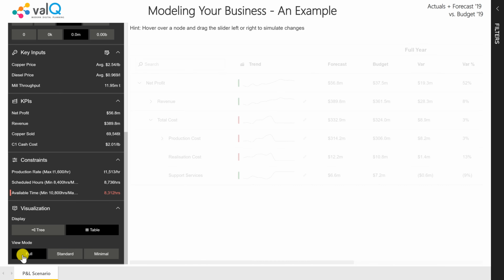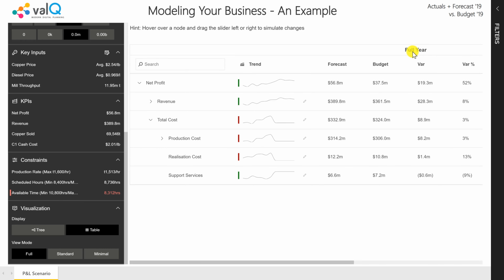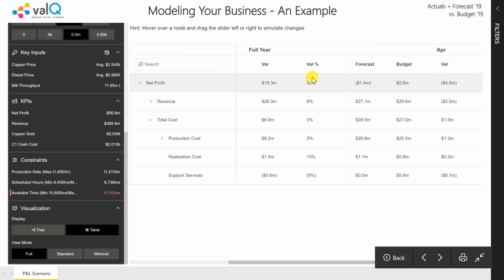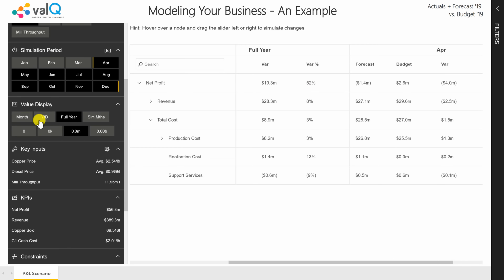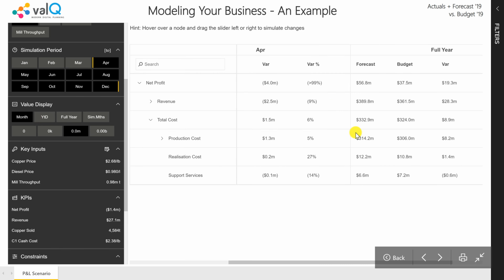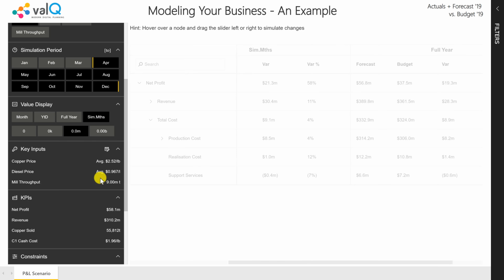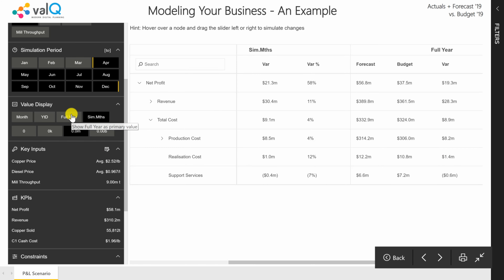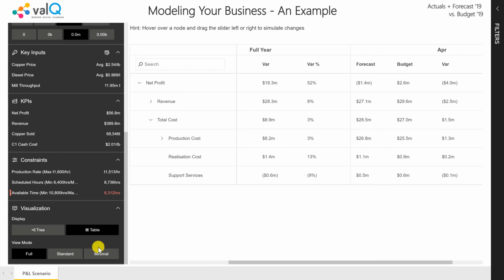And when I go to the full mode, I'll be able to see values not only for the full year, but also the current month. And this combination can be changed when I go and select on the other values here. For example, when I select month, I'll be able to see month on the full year, and for year till date, it's year till date and full year, and for simulation months, it's simulation months and full year, and so forth. So let me click on the full year and go back to the standard mode.